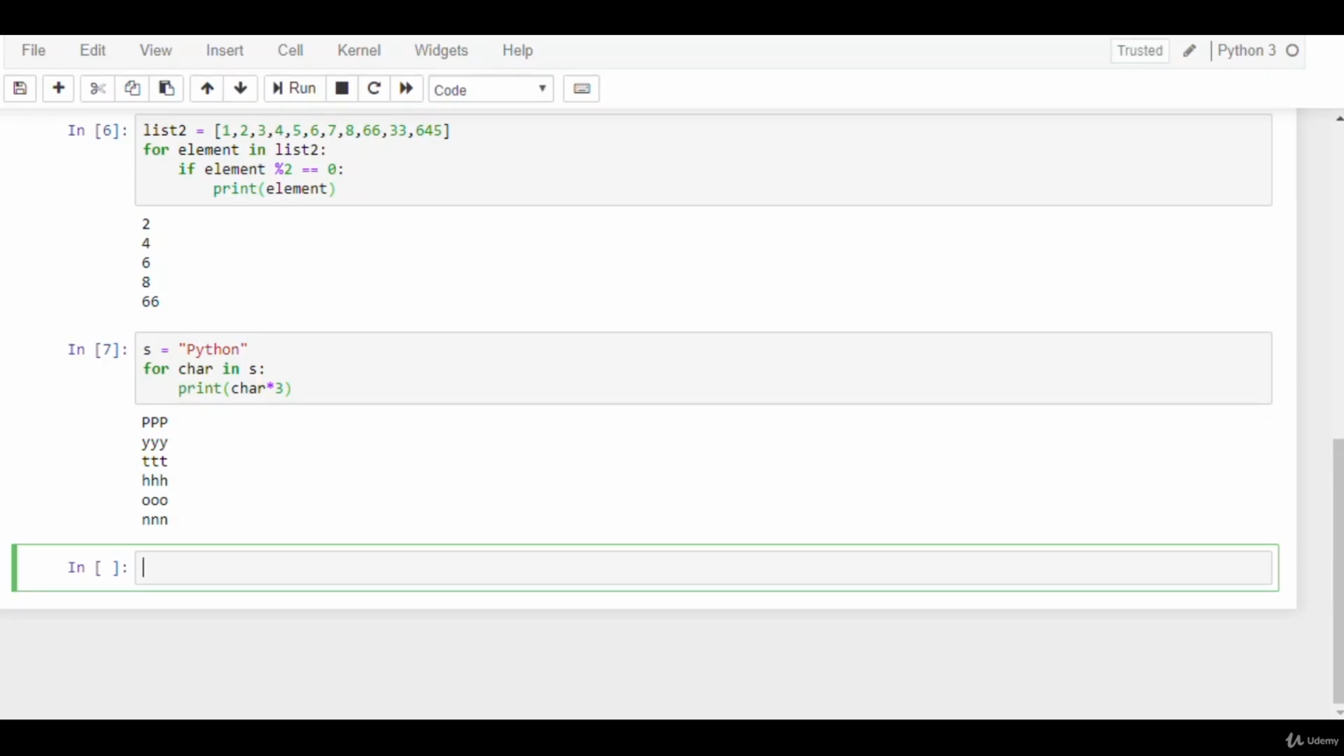All right, so in this lesson, we have learned the basics, just about everything that we need to know about the for loop.